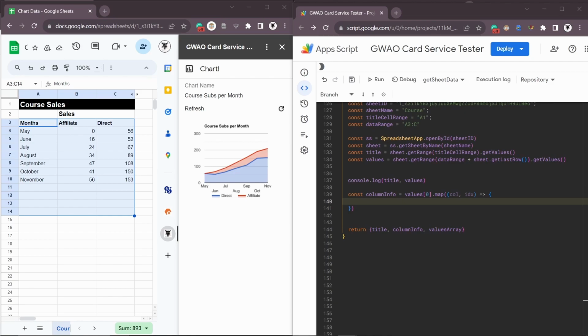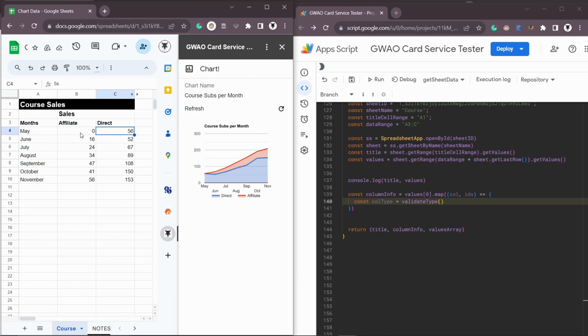So what I'm going to do is say const colType is equal to validateType. This function is going to take the value. So it needs to see what the value type is in each one of these cells here. So it's going to be the one below this label value here. So what we could do here is say values[1]. So it's the one below. Remember, we're on 0 at the moment. And then we can make use of this index now.